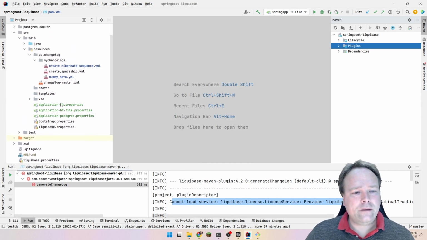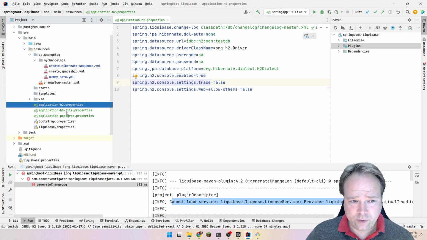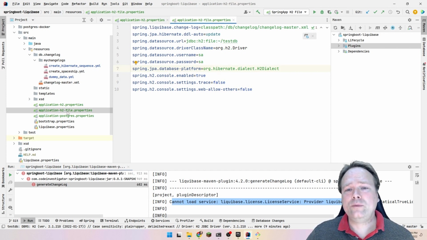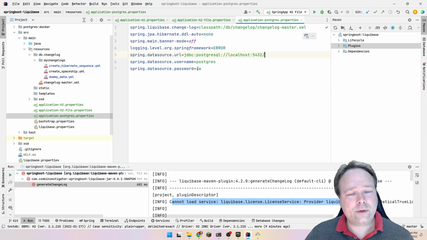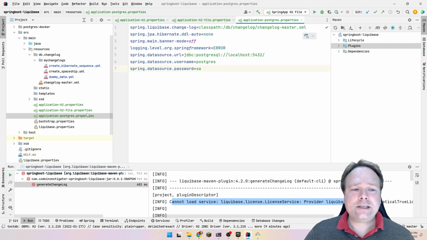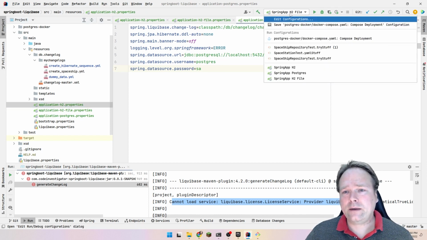I created three profiles right here, three application properties files, one for each profile. So I have a profile that runs H2 in memory. This is this profile. Then I have a profile that runs H2 as a file, where it actually places a file on the disk. And then I have created one for Postgres. So this would be your production scenario. Whenever we run this in production, we would use the Postgres application profile.